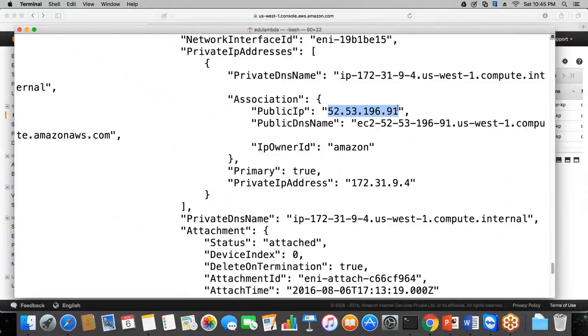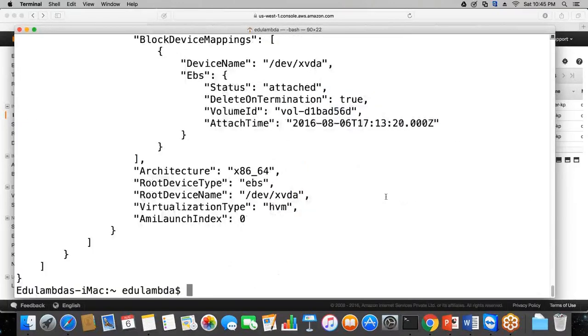All right. This is how you can use your CLI to launch your instance. Right? Just an overview. Any questions, any doubts so far?